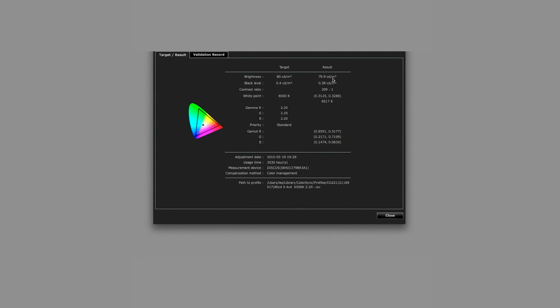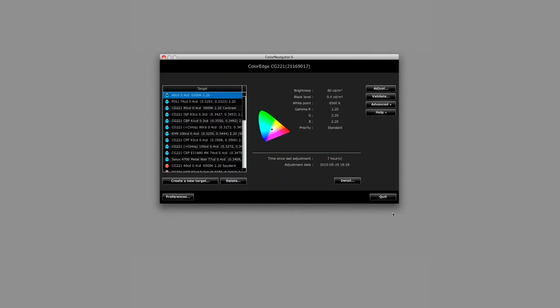We asked for a white level of 80 candelas and ended up with 79.9. We asked for a black level of 0.4 candelas and ended up with 0.38, which provides a contrast ratio of 209 to 1. We asked for 6,500 degrees Kelvin and ended up with 6,517 degrees Kelvin, which is a superb result. I hope in some small way that this short presentation has helped you understand how to create a basic ISO 3664 compliant calibration of our EIZO ColorEdge monitors using EIZO's ColorNavigator calibration software.